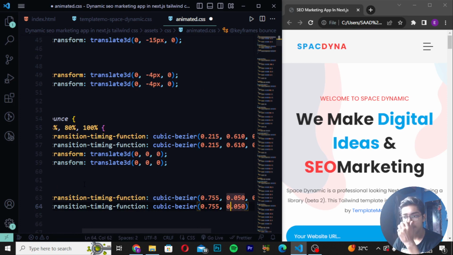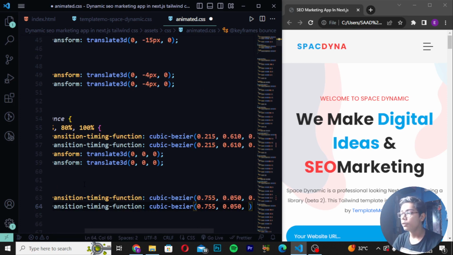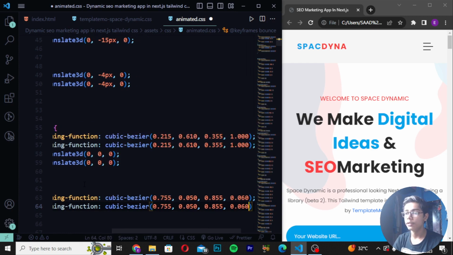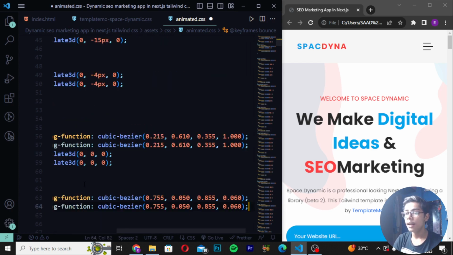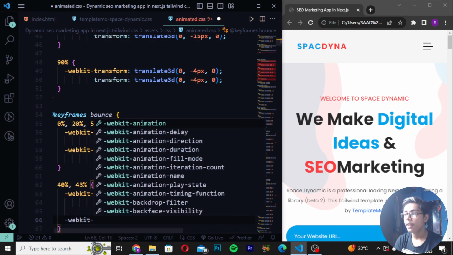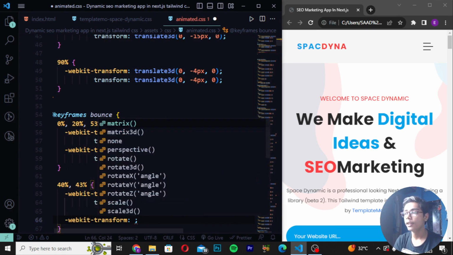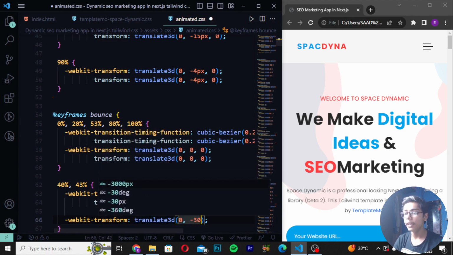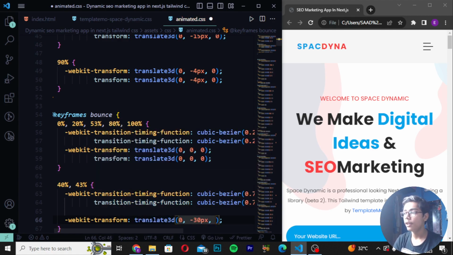So I will be pressing backspace here. Then I will be moving and writing 0.855, then 0.060. Then you have to close this tag. After closing, move back again and create a webkit tag. Here I will be using transform, and in transform I will be writing translate3d, in which I will be writing 0, minus 30 pixel, then comma 0.